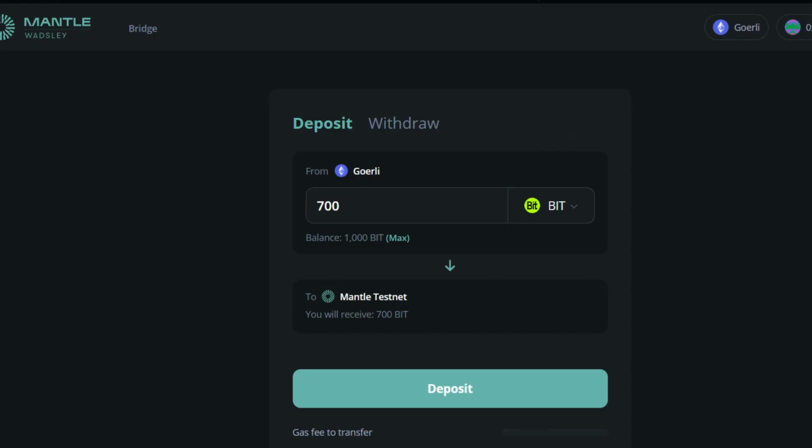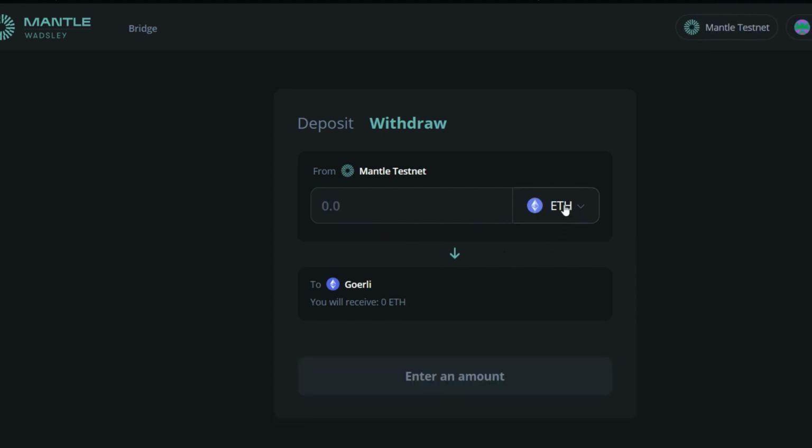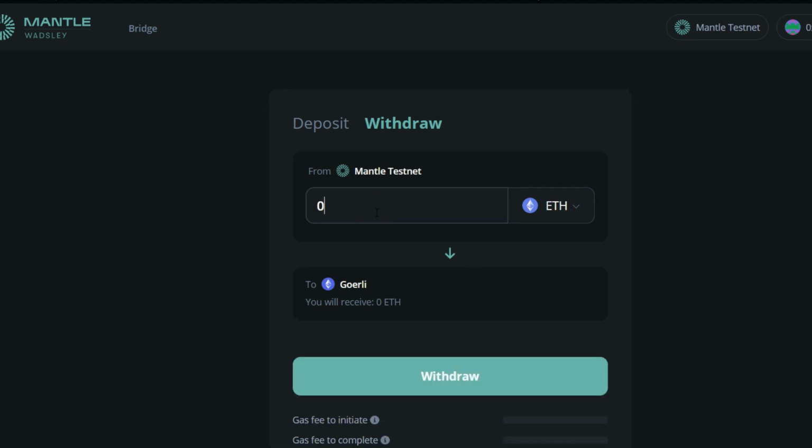And the next thing we're going to do is to move funds from Mantle testnet network into Goerli. How do we do that? We click on withdraw, and now we have to switch network to Mantle. Click on this, switch network. So we start with bridging some ether, 0.01, then click withdraw.